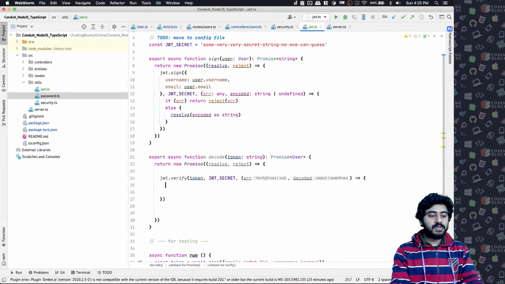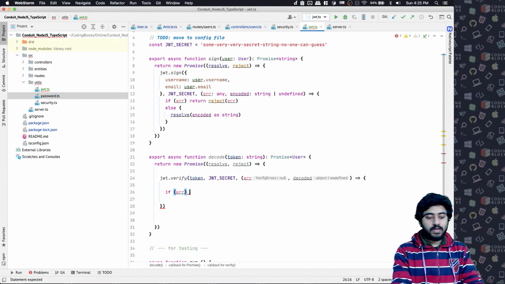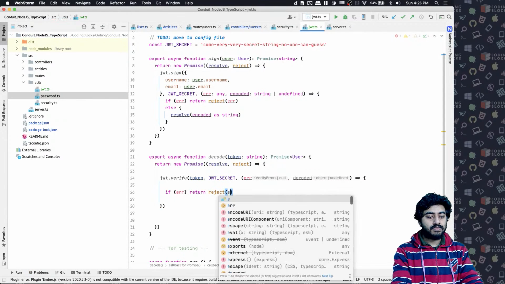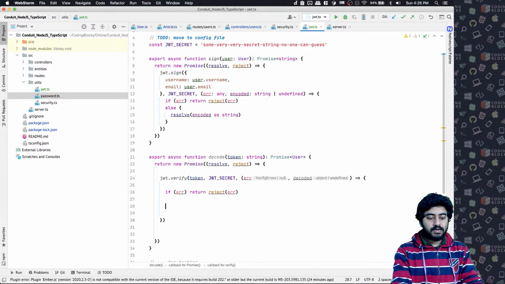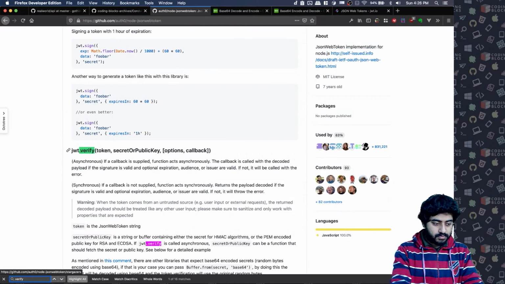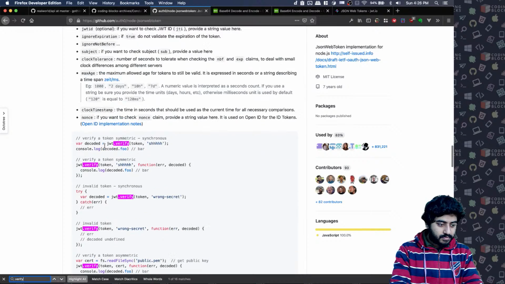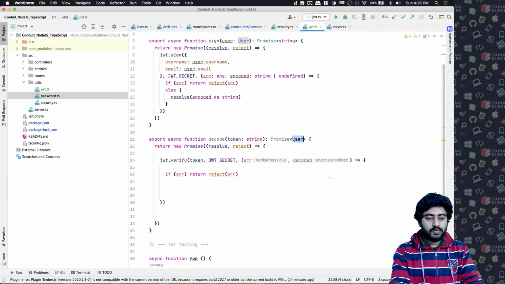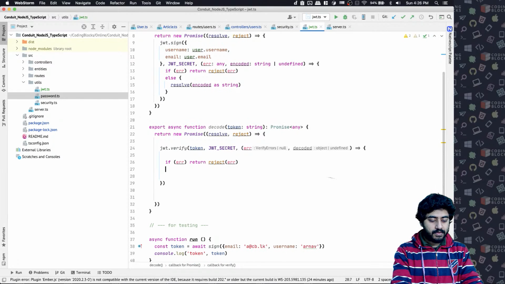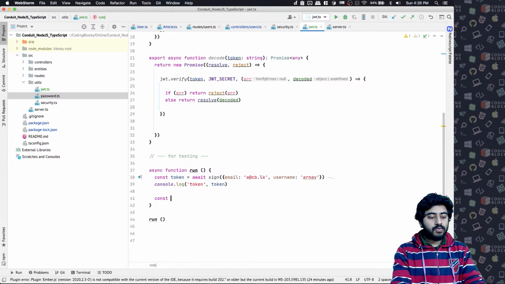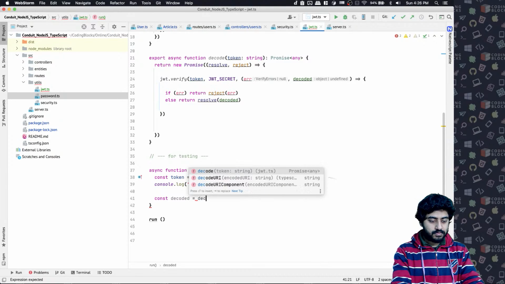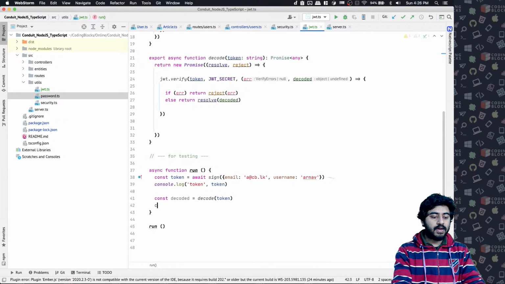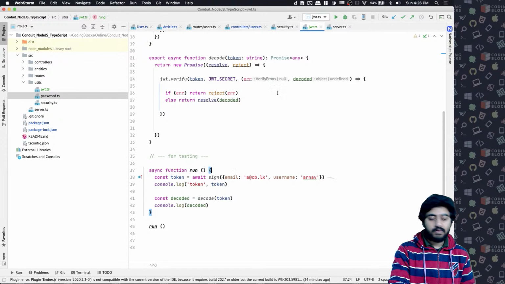Okay, so we'll do something similar here as well. So if there is an error, okay, so then we'll just reject with that error. Otherwise this decoded thing, what will it contain? So dot verify, let's just print it and see what it contains. Okay, so let me just keep a promise any for this, and so we create the token, then we can do const decoded equal to decode this particular token that we just created, and console.log what we just decoded. So let's see what we get when we decode it.